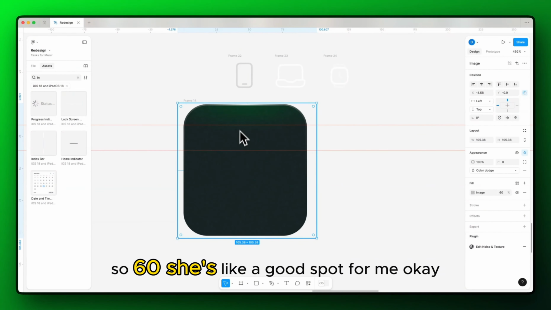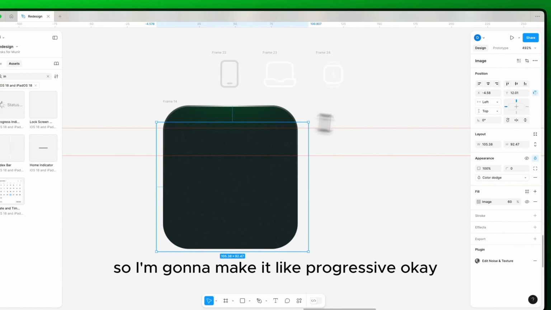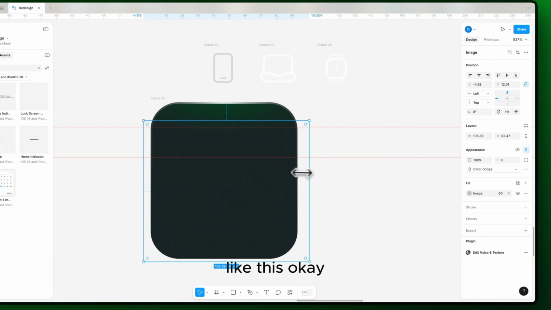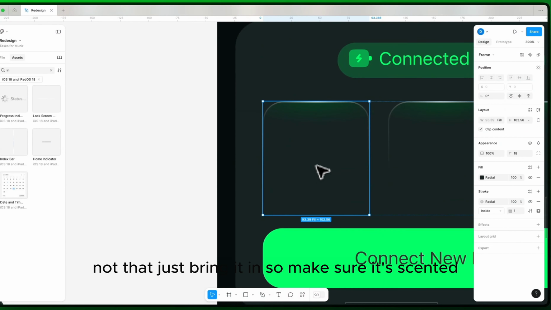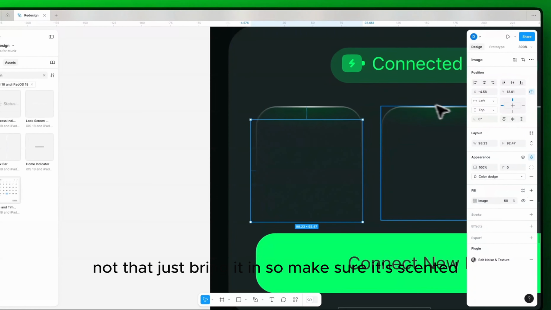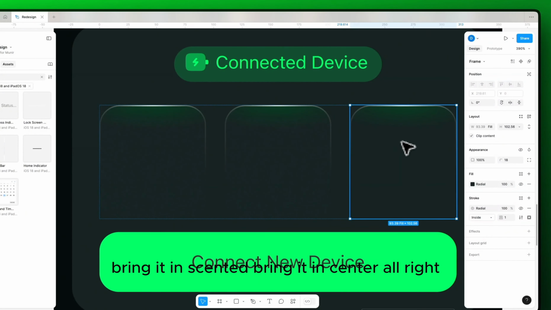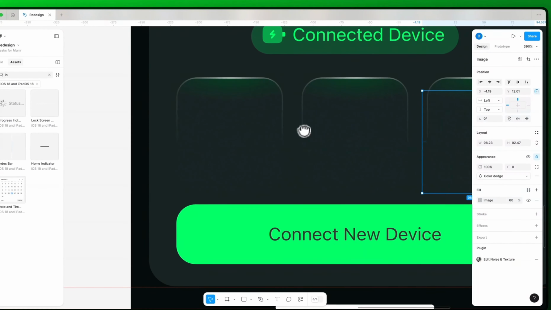In the case of where I add my light, I'm going to make it progressive, somewhere around here. All right, like this. So just close things up. Oh, not that, just bring it in like so. Make sure it's centered, bring it in, centered, bring it in, centered. All right, I think we're getting there.